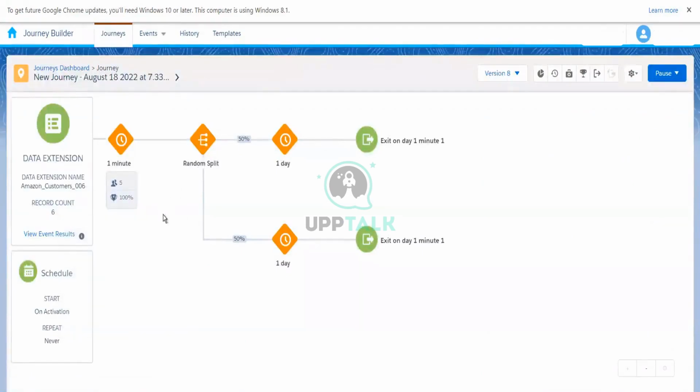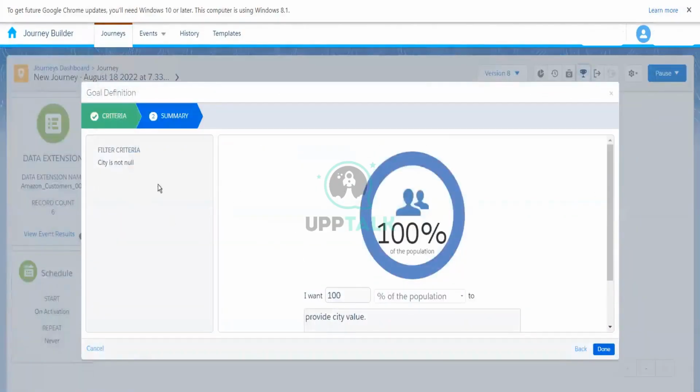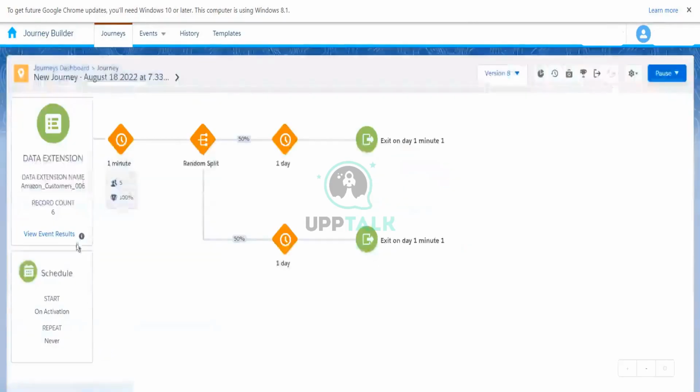If you see for this particular journey, we have defined the goal, as you can see over here. The goal was that the city should not be equal to null. We want all the customers to provide the city value. For all the 6 records that entered into the journey, every customer had a city that was not null. Basically, every customer achieved the goal and it was 100%.